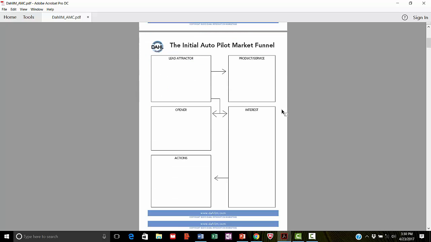Okay, so here's a worksheet where you actually write down what apparatus and what content you're going to be using. So what lead attractor are you going to be using? Are you going to be using a report, or an infographic, or a checklist? What are you going to do to pull leads in? What is the product or service in your funnel that you're going to be trying to get people to buy? Okay, so you list that here. Product and service, you list all that.